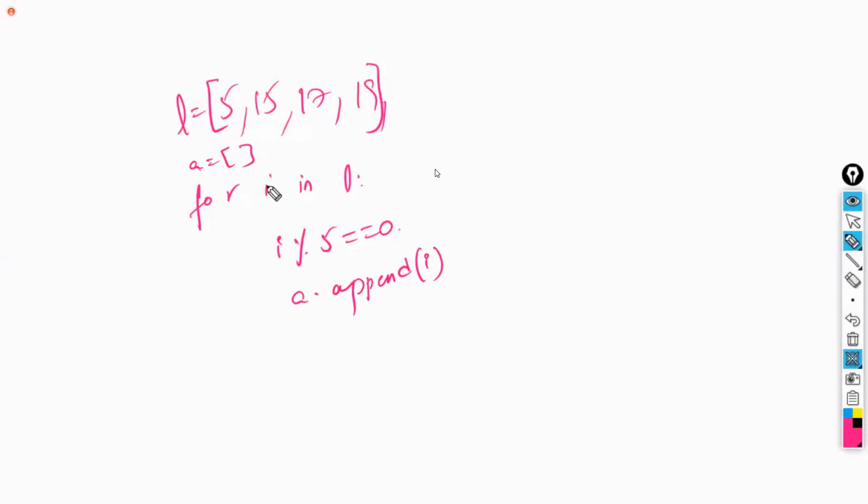First, it is going to check the i value of 5. It will enter: 5 divisible by 5, satisfied. Satisfied means you have to write an if condition. If 5 is divisible by 5, it is satisfied, then it is going to take this a dot append of the i value. It is going to append. This is the condition, and finally you are going to print a. This is core Python code.